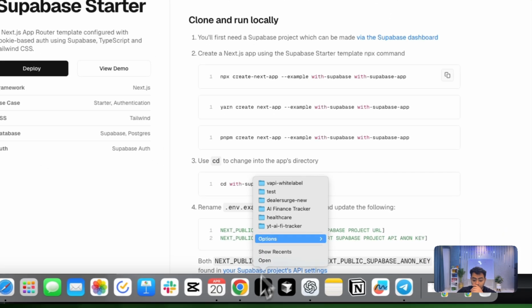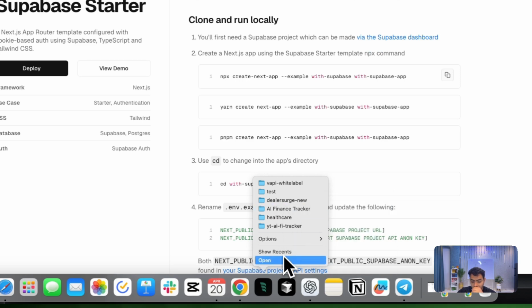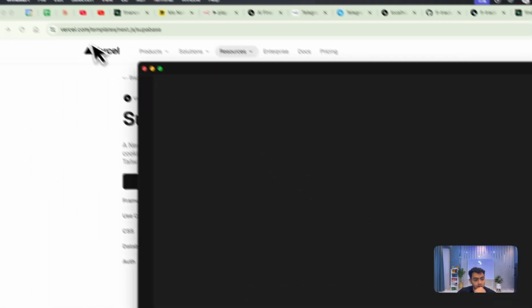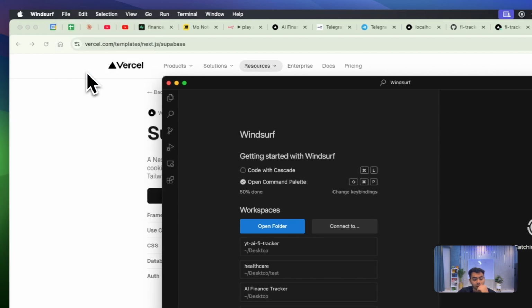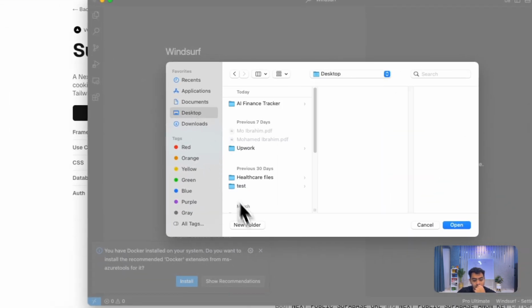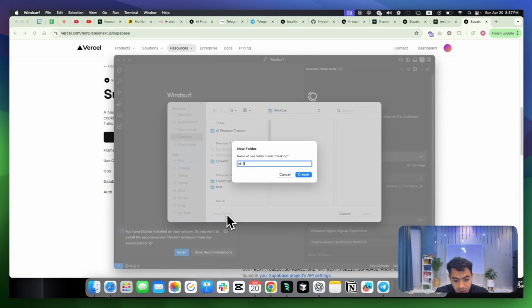So let's go to Windsurf, let's create a new project. Okay, here let's click file, open folder, desktop, new folder, YouTube file tracker.